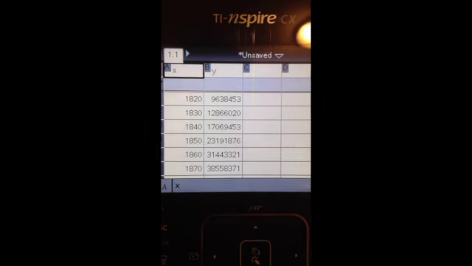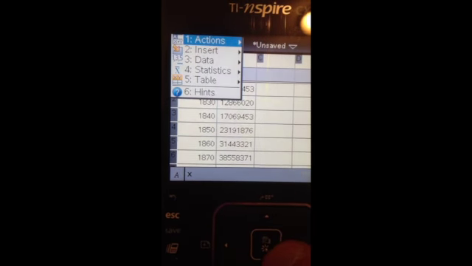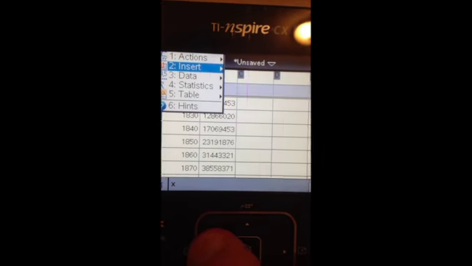Hello audience, I am back, and I have typed in all my numbers. Now, after you've typed in all your numbers, you're going to press menu, then you're going to go to insert, never mind.